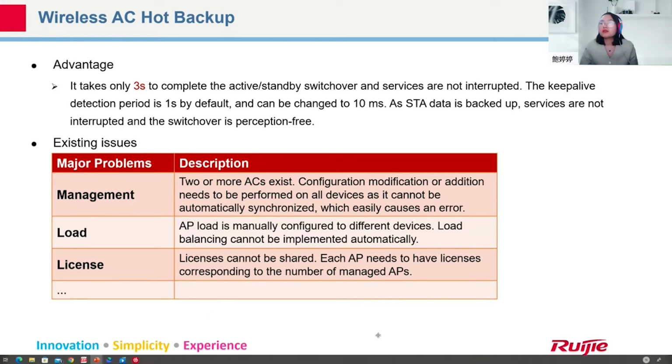And another one is the load. AP load is manually configured to different devices. Load balance cannot be implemented automatically, and this load balance is based on which AP group your AP belongs to. And for all the APs in the same group, the traffic will be sent out through the active device. Maybe in the real scenario, you only have one AP connected with AC1, and you have 2 APs connected with AC2 as the active AC.